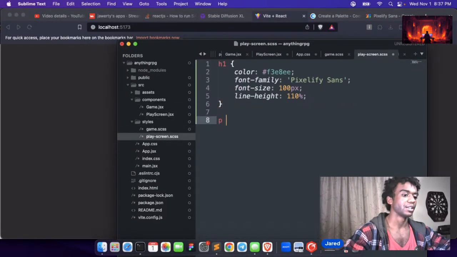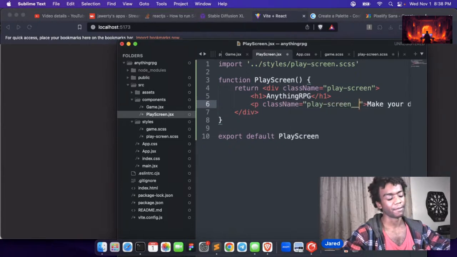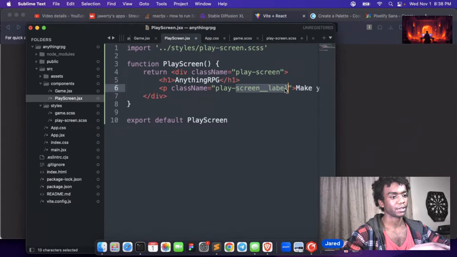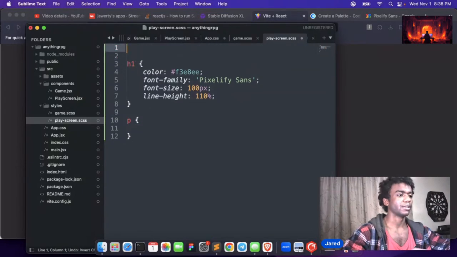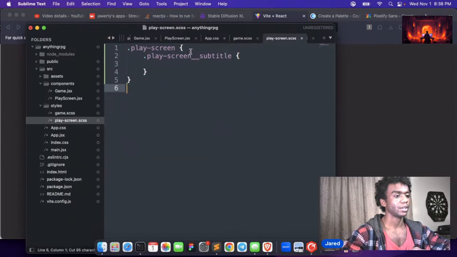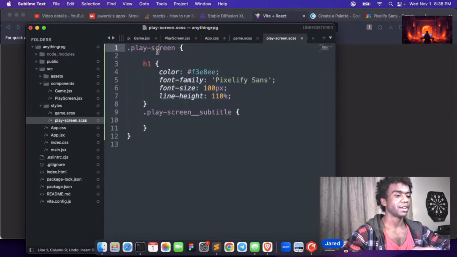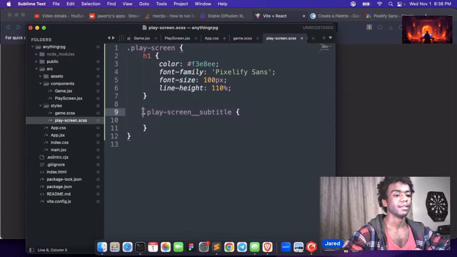I actually want this P tag to be specific to PlayScreen. So I want to have PlayScreen, I'm using BEM as the naming convention for these class names. So let's say label or something, subtitle. We're going to have a class for the actual text that we have on the screen. Oh, wait, my bad. You just scope it. The point of Sass is the scope. The main thing that you get with Sass is scoping. You get to write out the scoping of these styles, and the nesting of these styles makes it so much easier to look at and to really visualize.